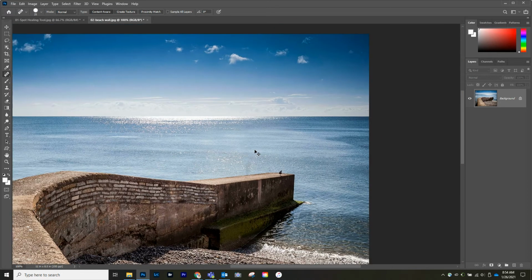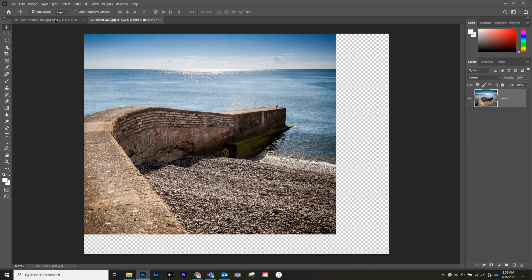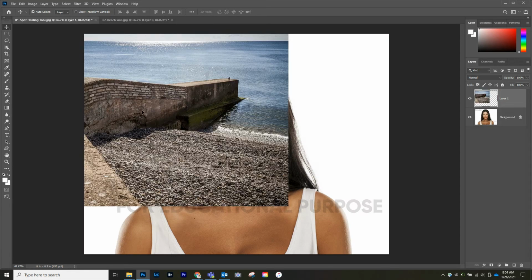Look at that. Let's zoom out, and now we're all set. So what I'm going to have you do is go to the Move tool. What I want to do is move this image over into the other tab, but you can see that it's locked. So I'm going to click on that, and I'm going to drag this over into here, and then I'm going to drop it in here.